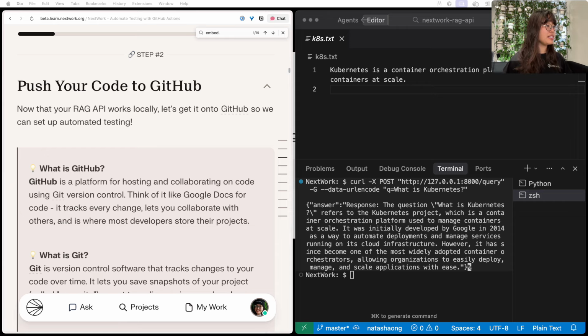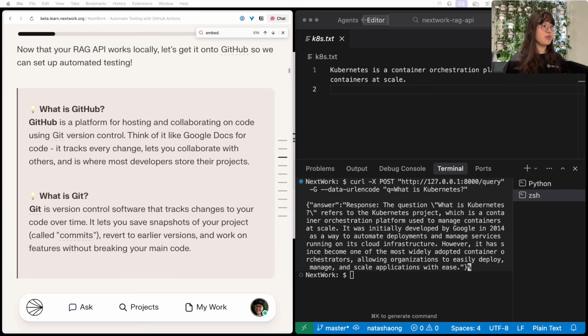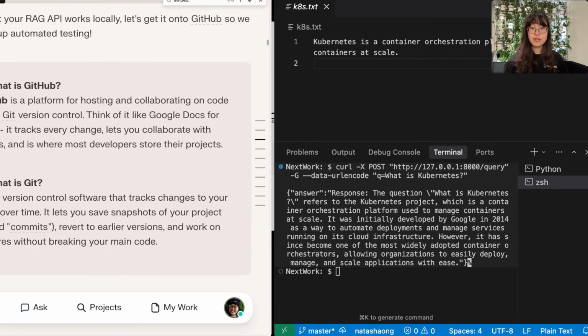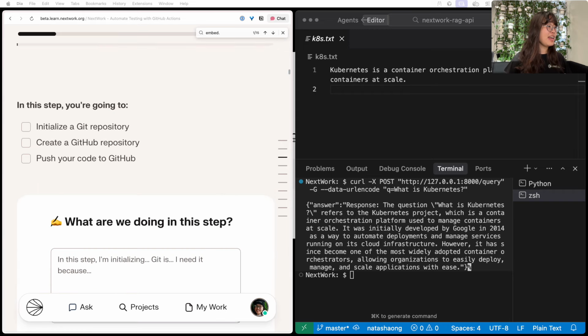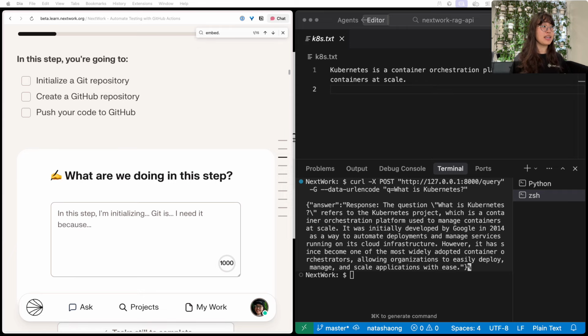Cool. And what is Git? So Git is a version control software that tracks changes to your code over time. It lets you save snapshots of your project. These snapshots are called commits. You can revert to earlier versions and work on features without breaking your main code. So Git is the version control software, and GitHub is the platform that basically lets you use Git and also see other people's repositories online. And in this step, we're going to be initializing a Git repository. We're going to create a GitHub repository and then push your code to GitHub.